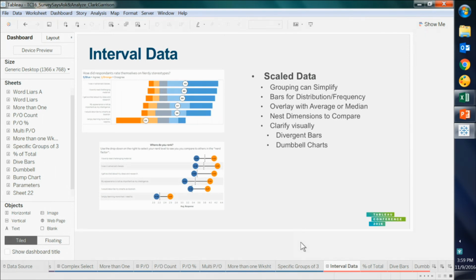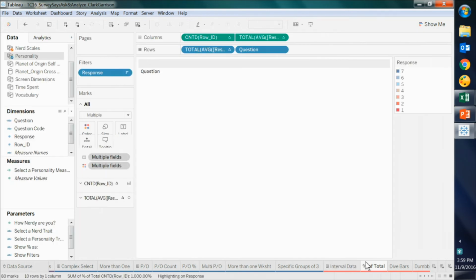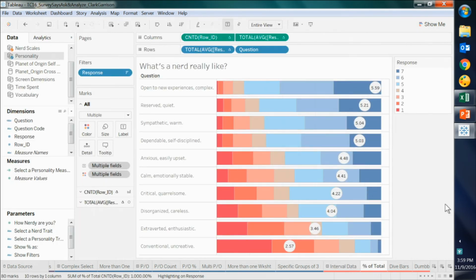How many of you have seen these before, divergent bar charts? Okay, I love these. I think they're a lot of fun to play with. But with these divergent bar charts, at their heart, they're nothing more than this: a percent of total. So this is just a basic percent of total chart. This can be done with no special knowledge, no special calculations in Tableau.